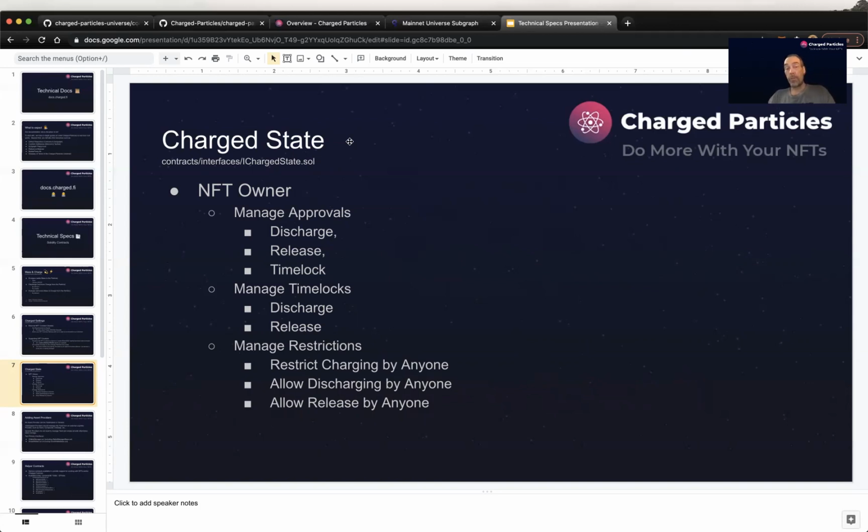You can manage your time locks, whether it's a discharge time lock or a release time lock. If it's a discharge time lock, that means the token cannot be discharged or released until the time lock has expired. If it's a release time lock, that means the token cannot be released until the time lock has expired, but it can still be discharged.